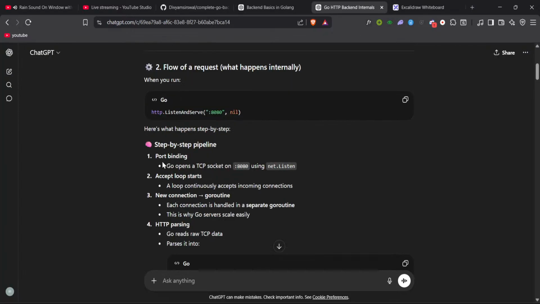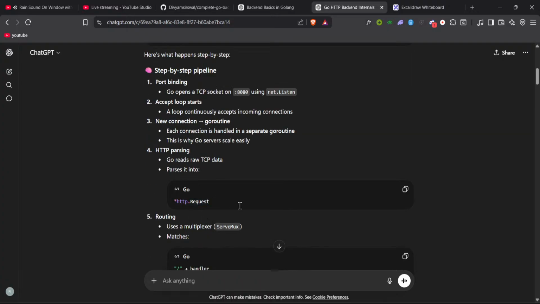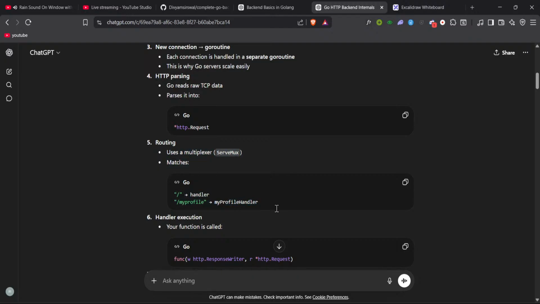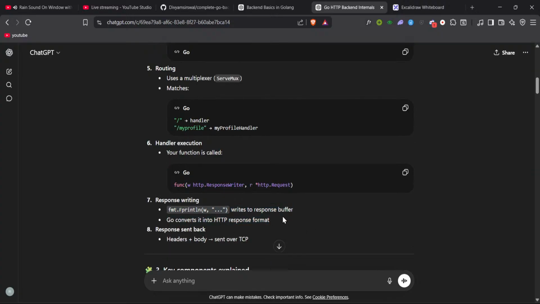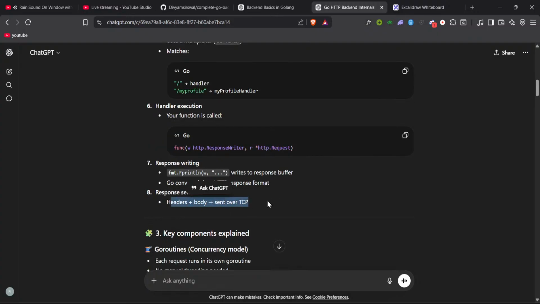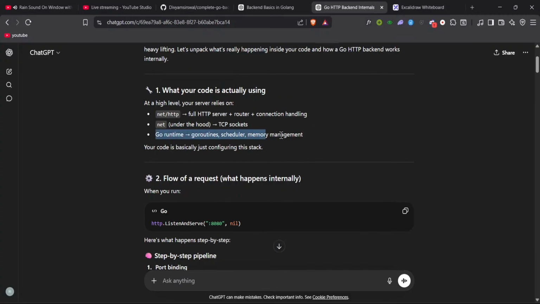And first of all, it will make a pipeline, then each connection gets a goroutine, and it will pass the data of the request. It uses the server mux to map it properly to your handlers, and then the function is called, and the response will be written. We have to write the response to the response buffer, and Go will convert it into the actual format required for HTTP. Then these headers and body will be sent over TCP, and things will start again as such. Okay.